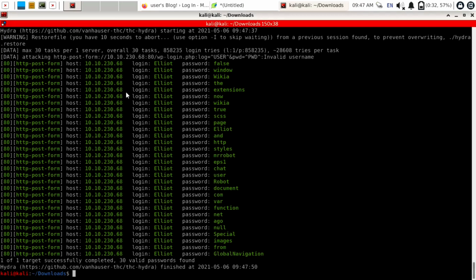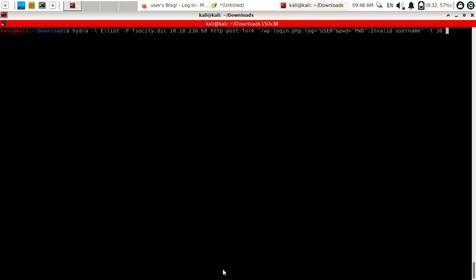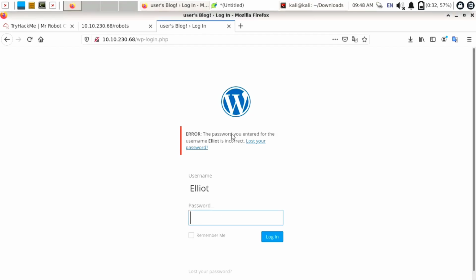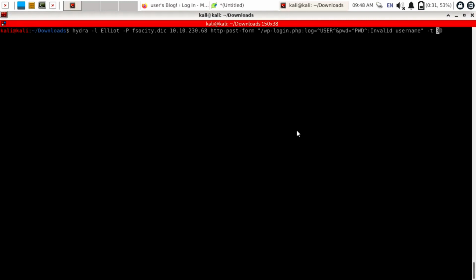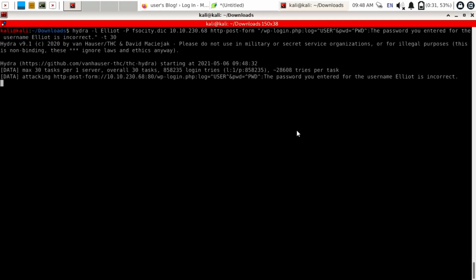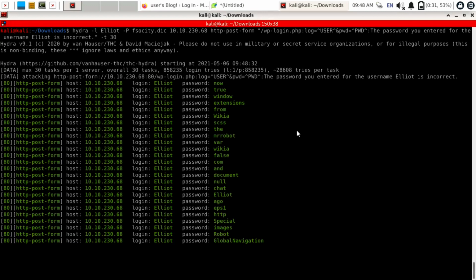Here you can see it is showing multiple results like password of elite is false, window, wikia. This is a wrong answer. We need to find correct answer. What we did wrong, we mentioned wrong response. So here you can see response is the password you entered for the username elite is incorrect. We need to copy this response and paste it into Hydra. We cannot use incorrect username response here. So paste that response here and hit the enter button. It is also showing us wrong information.